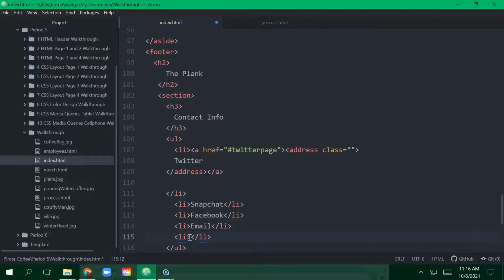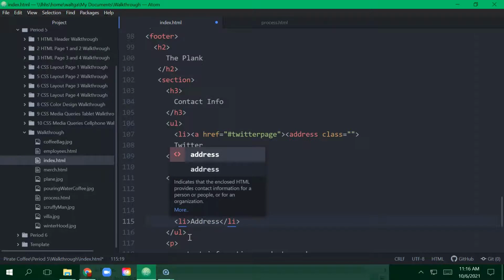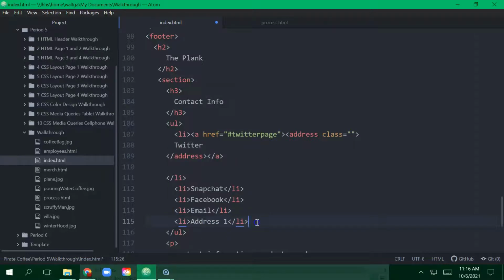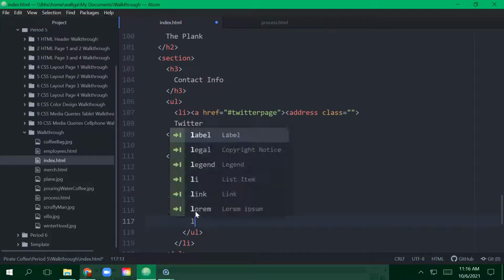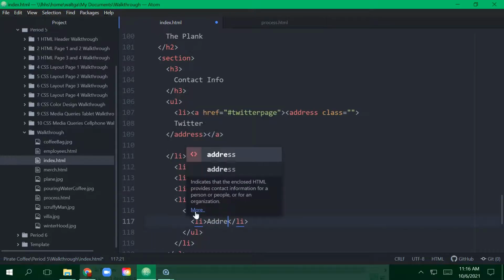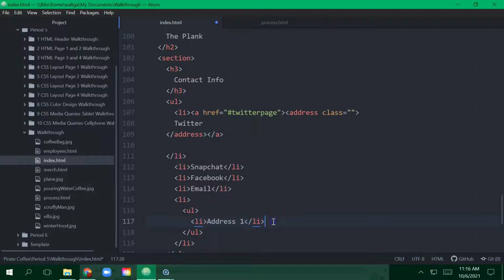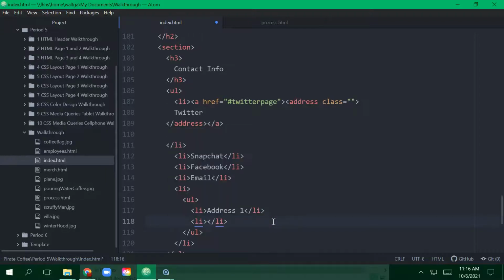Also, I could do my address, but we already did that. We could still reproduce it here. Address 1, and we had address 2. And in this case, actually, it might be better to do another list inside of here. So I could have another unordered list with line item 1 for address 1 and for address 2. Okay. So a line item that has its own list inside of here, so I can have this.